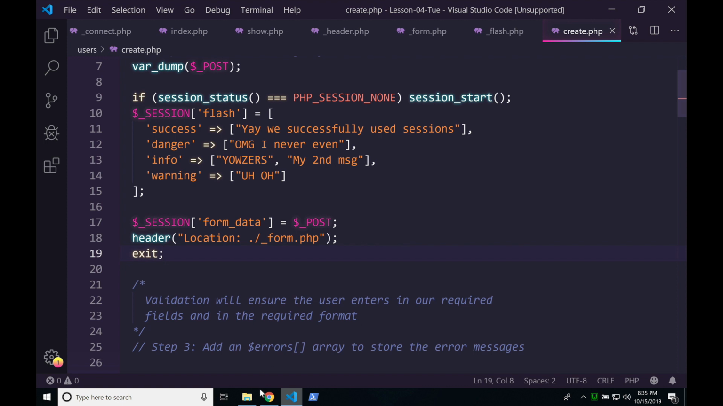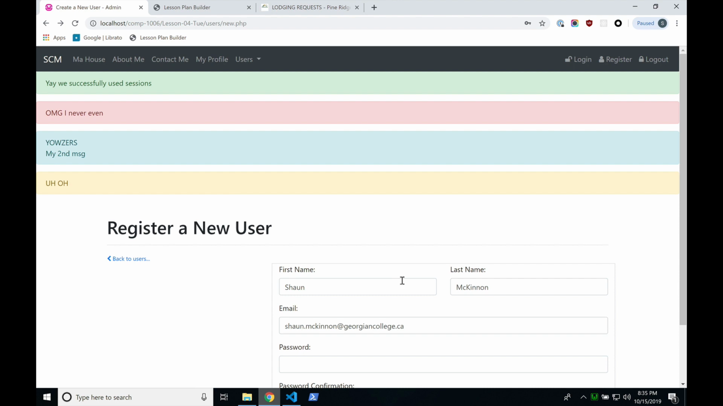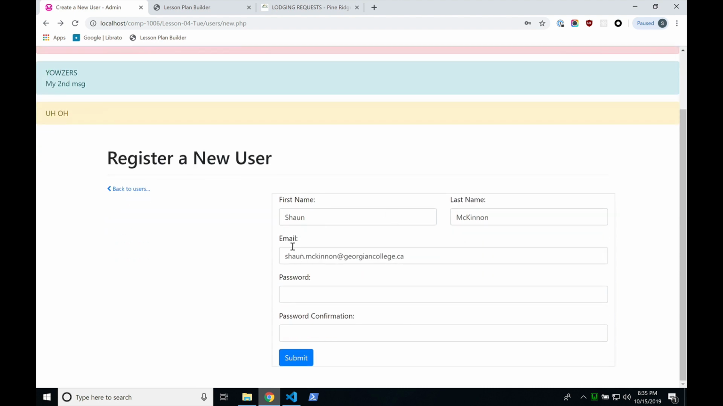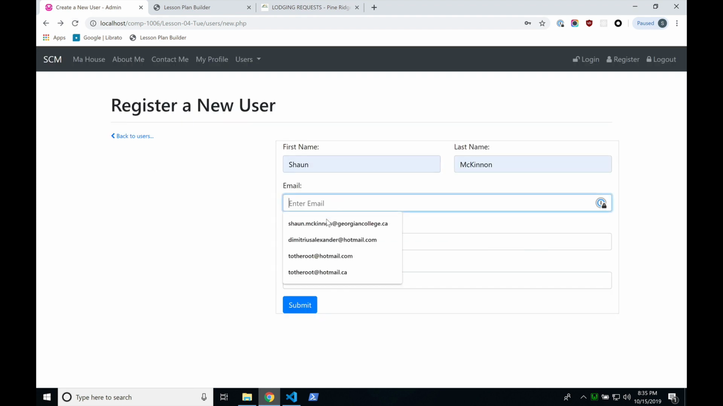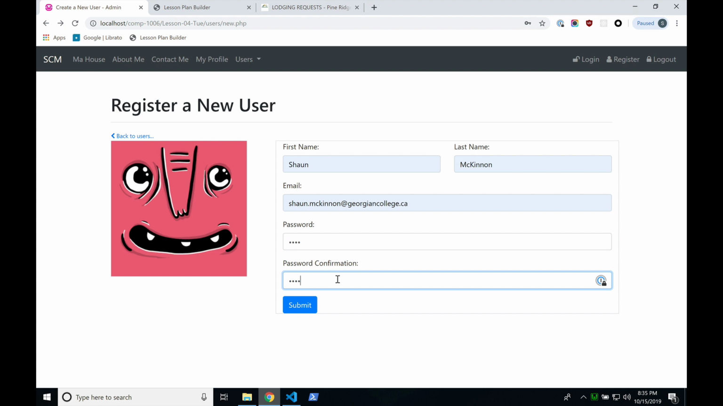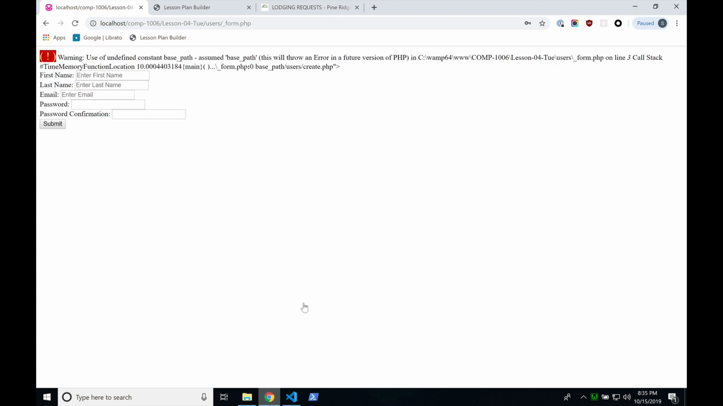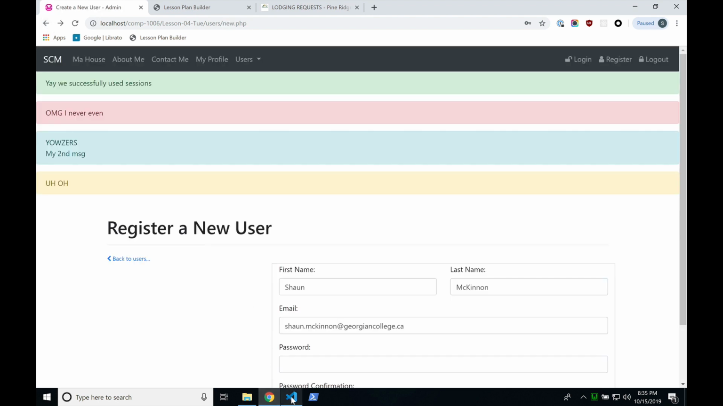All right, you ready? Let's try this again. It's all filled out, got all the data in here, but that's only because it was there before. If I refresh, all that data disappears, right? So, there we go. Click submit. Should redirect back. Unused constant base path assumed. Oh, right. Oh, I am so sorry. I am not following my own conventions.